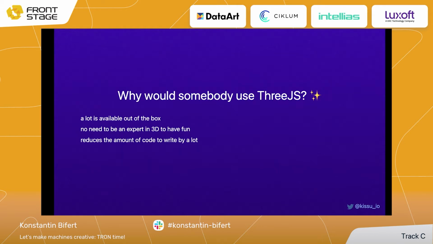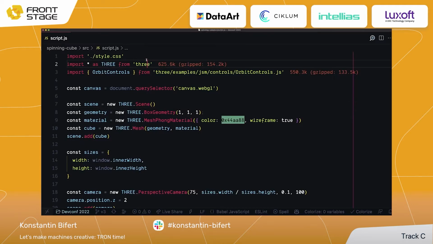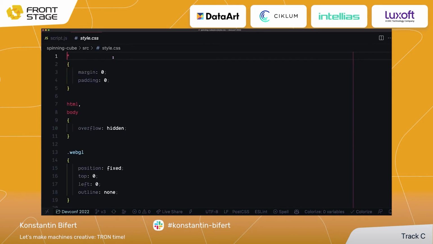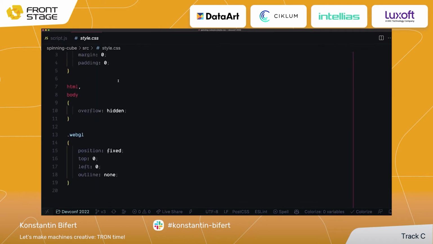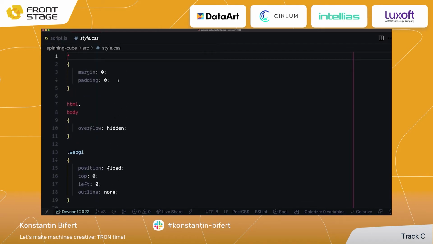It also reduces the amount of code by a lot. For example, we can just check how much code we need to write for a similar cube right now. Here we have some simple code on how to write a similar thing in Three.js. First off, we have some styles at the top. Those are not really anything special. It's mainly just to reset the padding and the margin of the web page defaults.